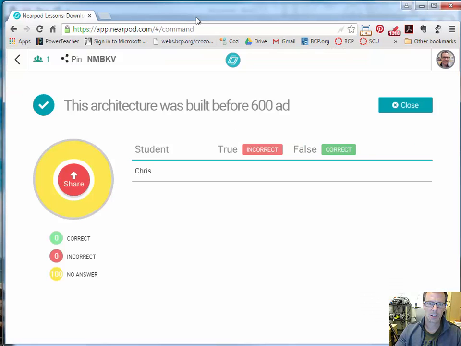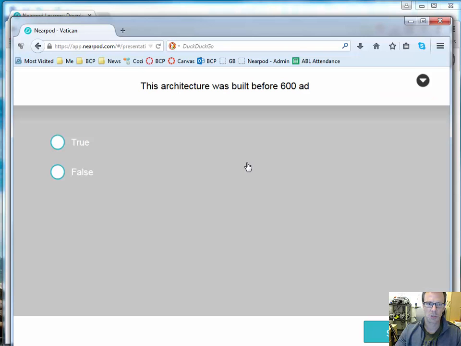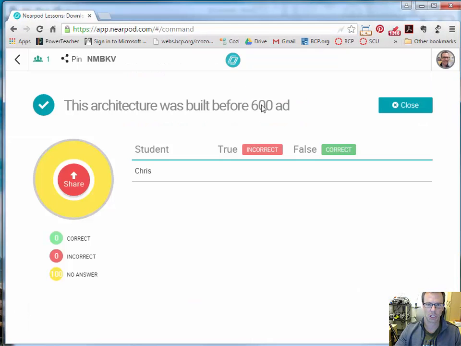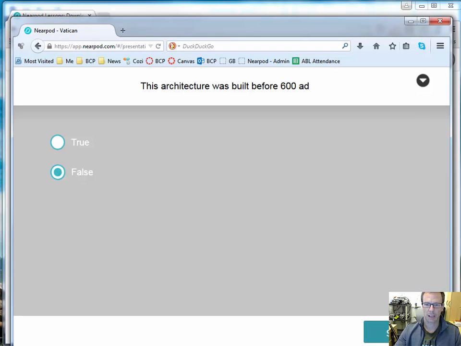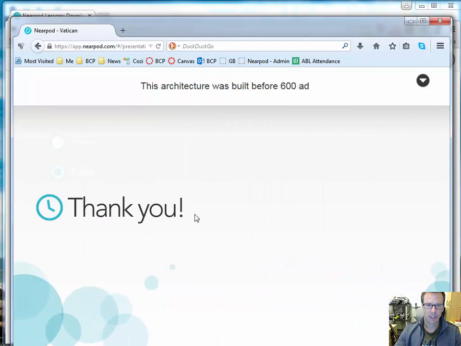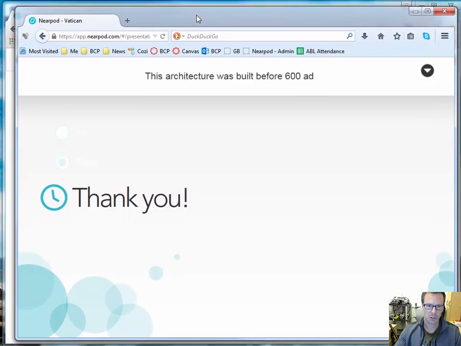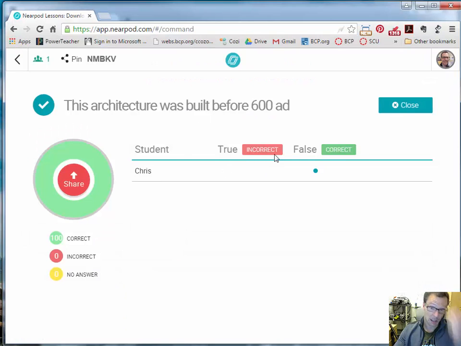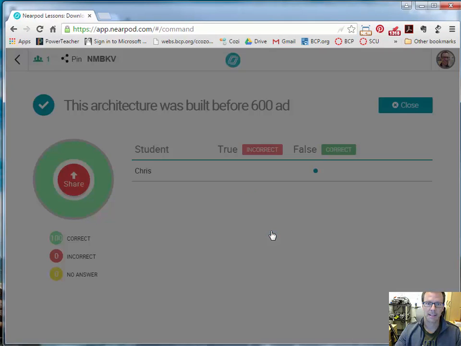And I can see here as a teacher, this is my dashboard, but what does a student see? Well, they see the question right there on the fly, and that might look like what you've seen before with NearPod, but what's new about it is that I can ask that question on the fly. So I'm going to go ahead and say false. And then as a teacher, so this is the student view, as a teacher I can see one person answered correctly, and I'll close it and end this activity.